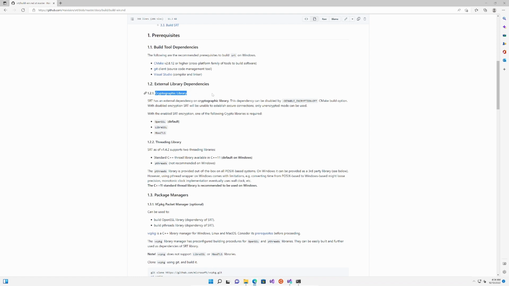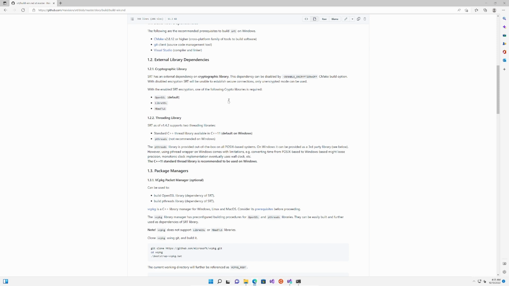There is an option to just disable encryption in SRT with the CMake build option, and you won't need any encryption library. That might simplify the build, but you won't have encrypted connection, which is also an option for SRT, but it's better to have it. So we need basically OpenSSL. The question is how to install.